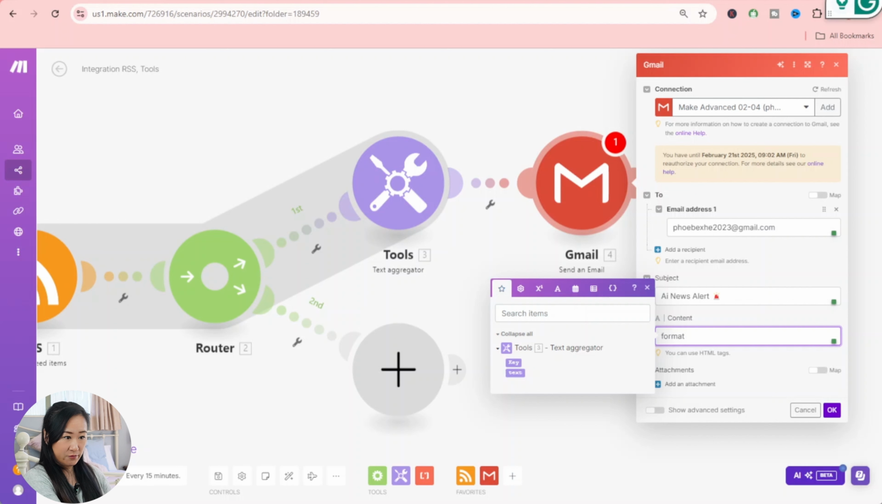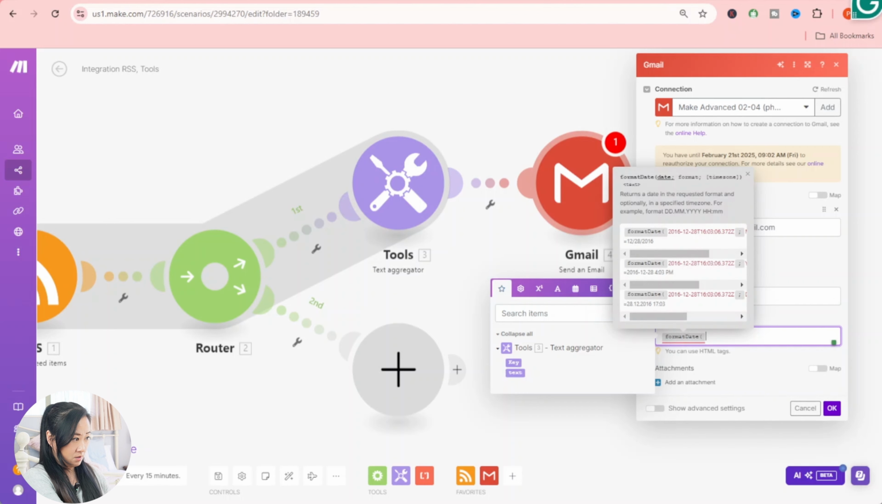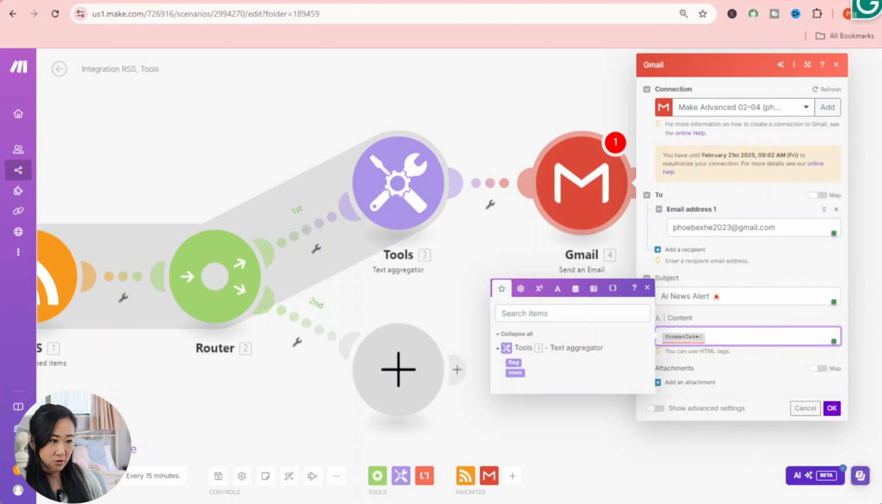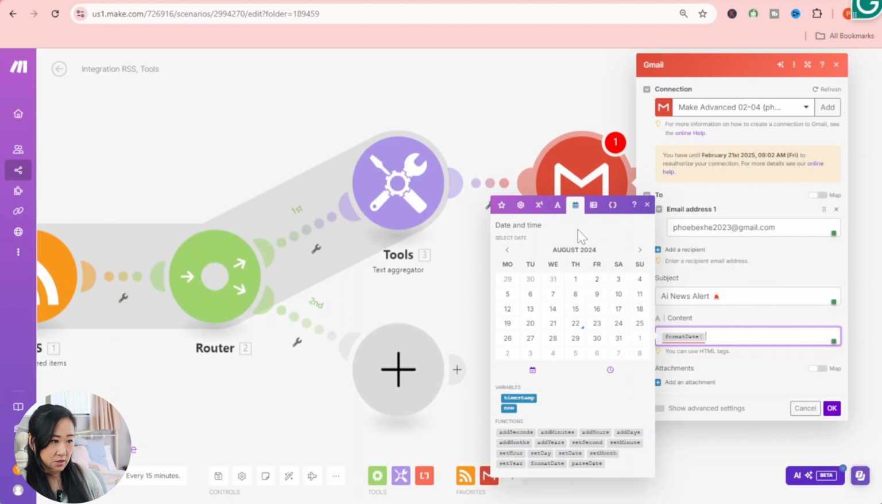So we're going to use the format date formula. See, when I typed format date and put in a bracket, it just pops up. The reason for that is I want the email sent to me to have a date on it, so I know what date this news is for. So you can go to this one, the date and time. So we're going to use now, semicolon. Then you can type in the format that you desire.